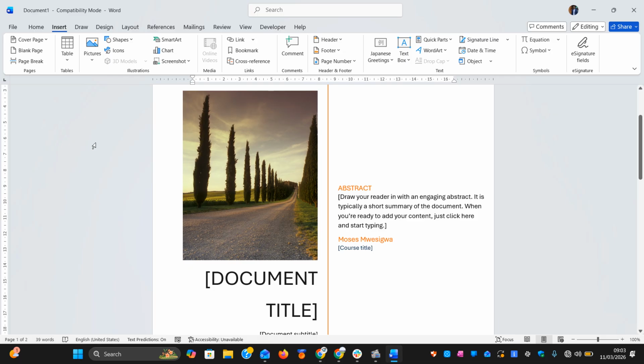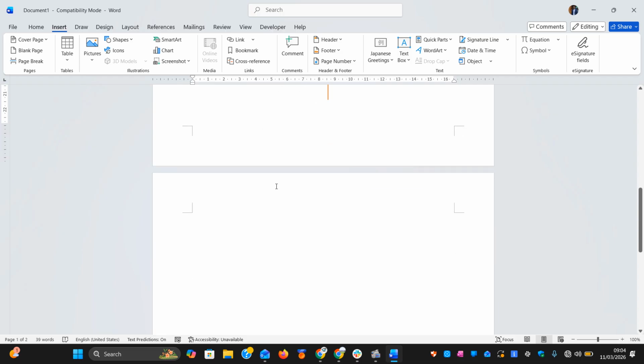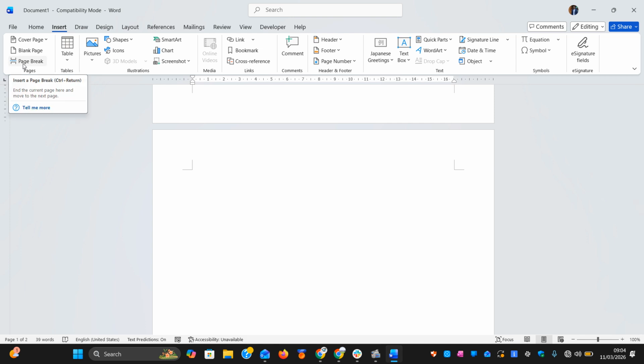And then next we have the blank page. A blank page we don't normally use because the computer gives us blank pages automatically, like this one. So this is a blank page. And the page break, we don't need it as well, because in between the pages, that is what we call a page break. All right.